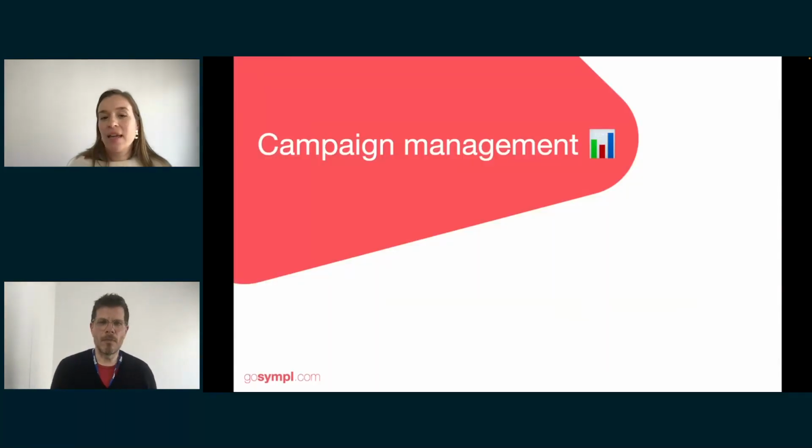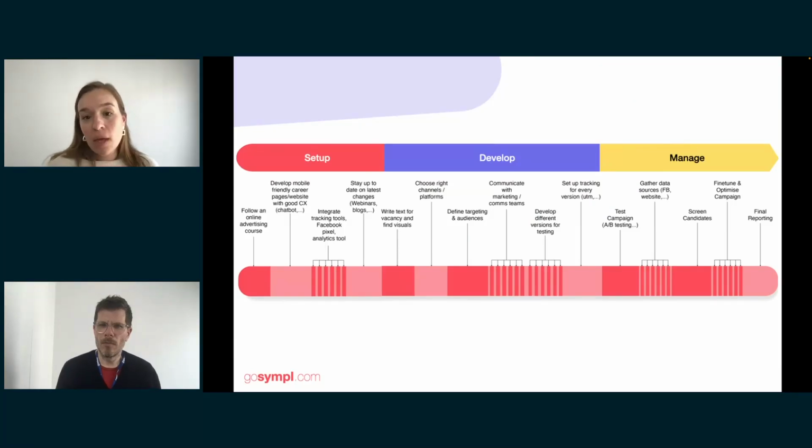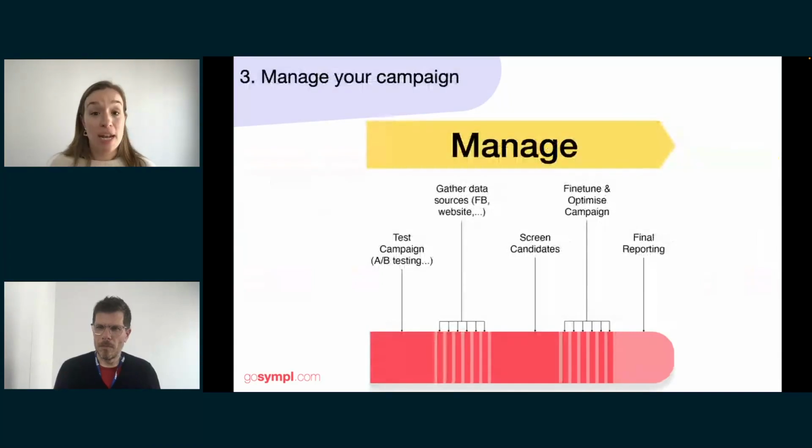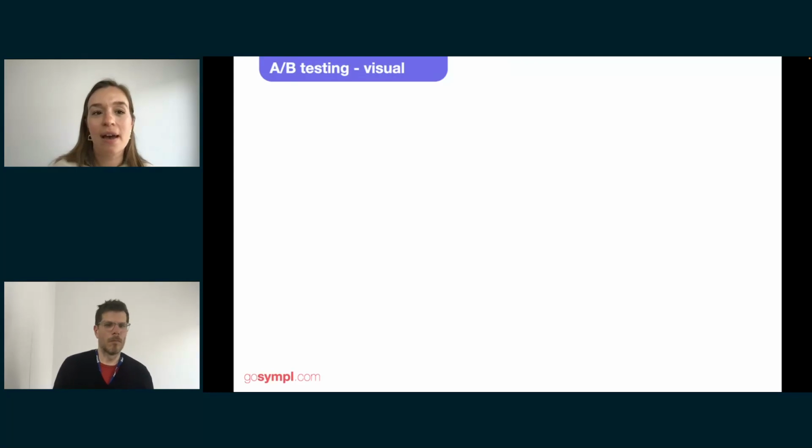Yes. Then once you've created your campaign and you have some media budget because you're doing paid recruitment campaigns, then of course you need to manage your campaign. And there are some things you need to keep in mind to actually do a good management of your campaign and to get the most results out of it. I already talked about A/B testing. Let's do some polls maybe.